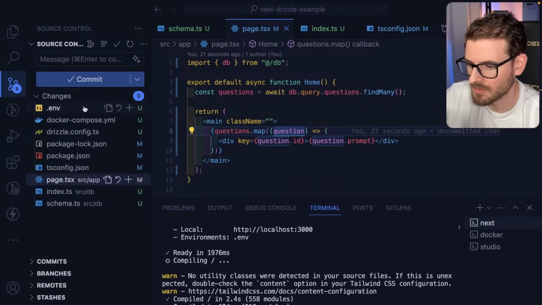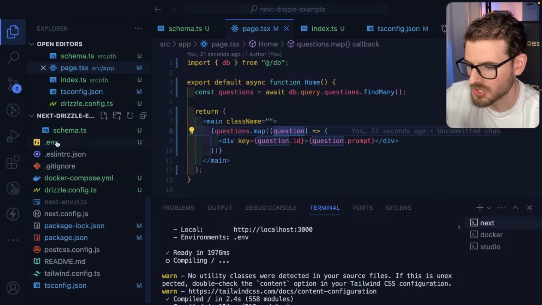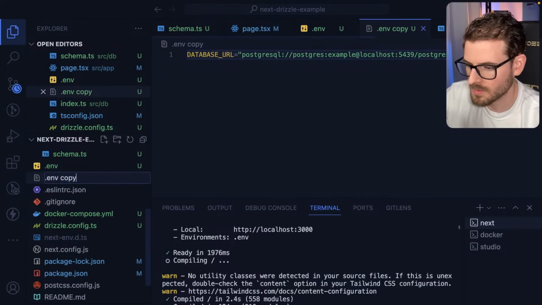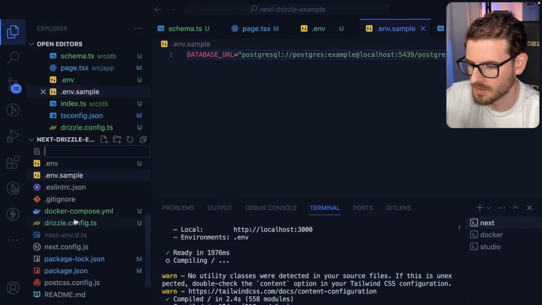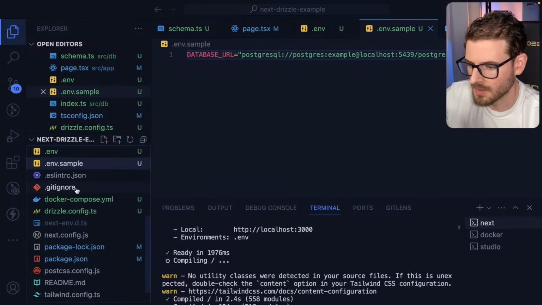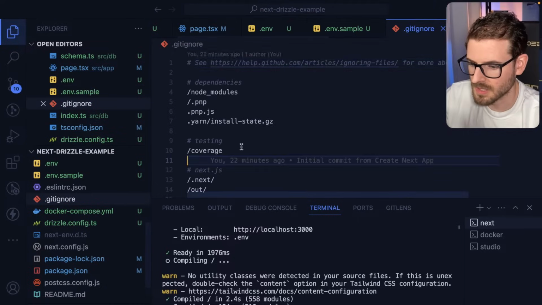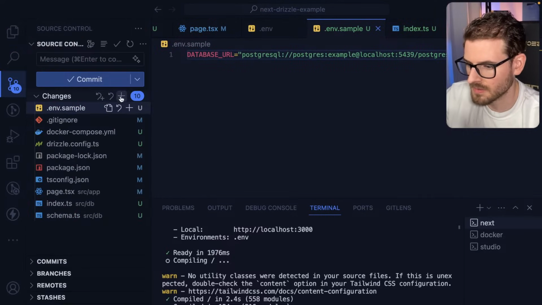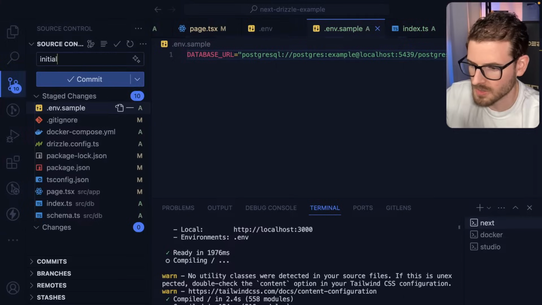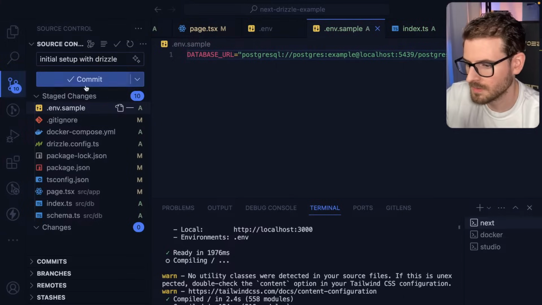I will commit what I have real quick. Let's go ahead and change this to a .env.sample. And I'm going to go ahead and add a .gitignore here. Oh, I already have one, okay. And I'll say .env. Here we go. I should be able to commit all this stuff. Initial setup with Drizzle.